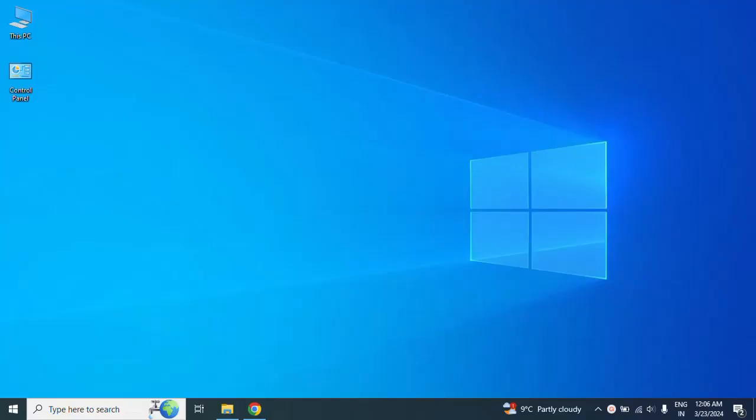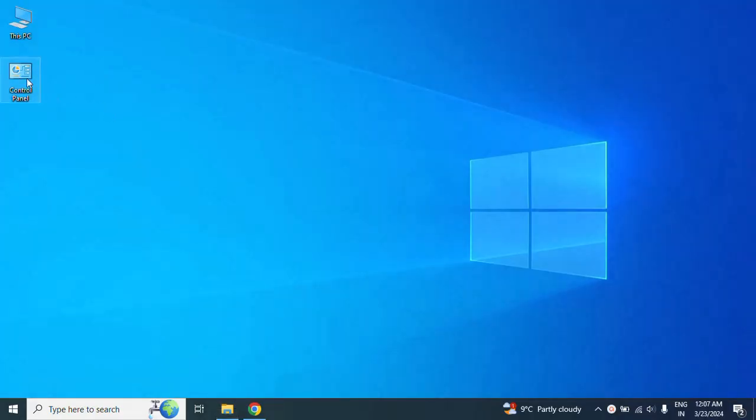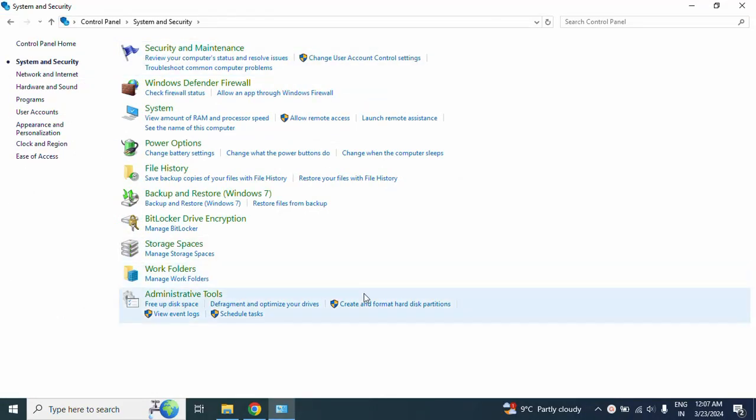Hi all, today I will show you how we can create multiple disk partitions or disk volumes in Windows 10. After completion of this video you will be able to see local disk D and E available here. So let's get started. Let's go to Control Panel, go to System and Security.